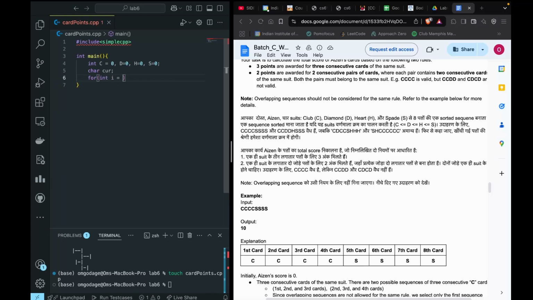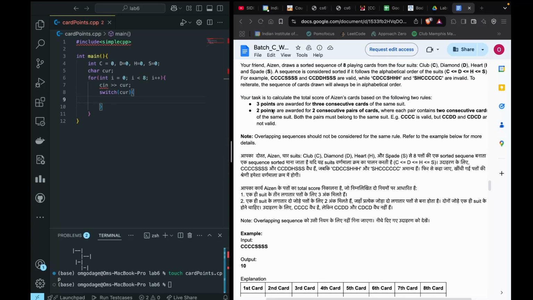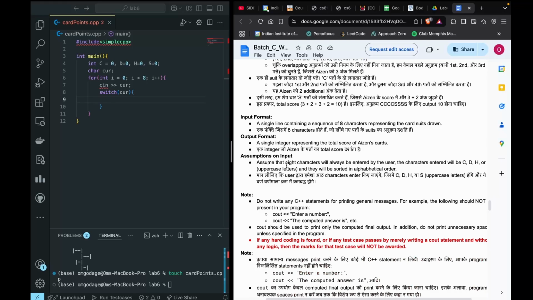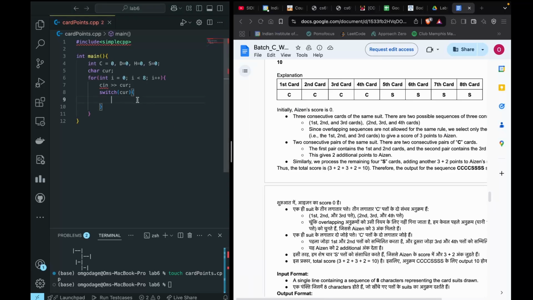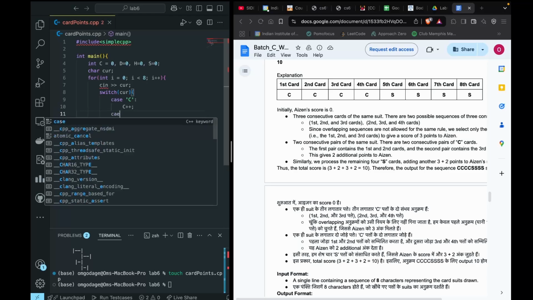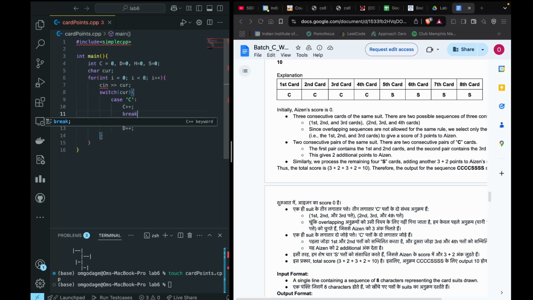For int i equals 0, i less than 8, i plus plus, c in curve. Switch curve. I assume that all of them are uppercase. Is it given? 8 characters will be input and the characters will be this. Okay, fine. So then I can do case C, c plus plus, case D, d plus plus. Don't forget to add breaks. Break.